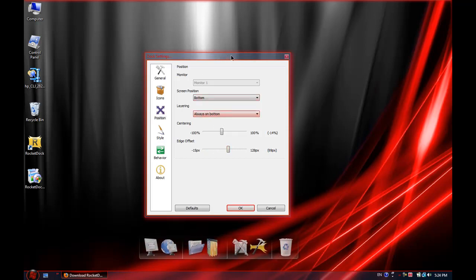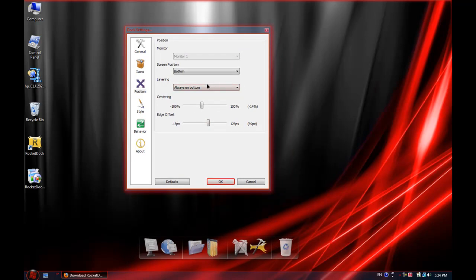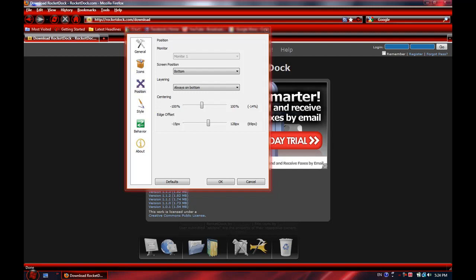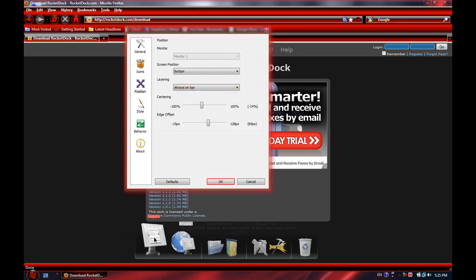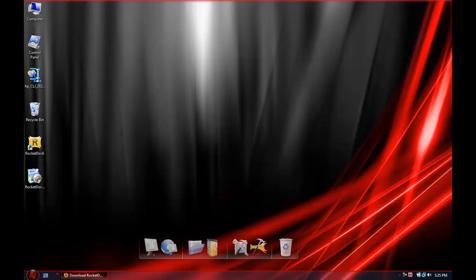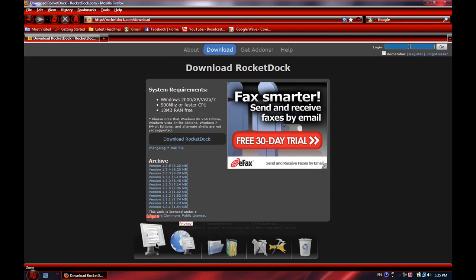Okay, layering. This is basically if you have something up, it's always on bottom right now. So if I open up an internet browser, program, etc., it's on top right now actually, because the Rocketdock is on top of the program. If I click OK, Rocketdock will always remain on top of anything that you open.